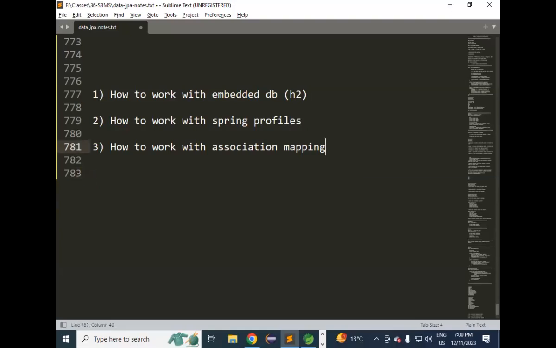So these things that we need to learn. Once we complete these things, then we can say our Data JPA got completed. Then we can start with the Web MVC module. Web MVC means we are going to develop a web application by using Spring Boot. So as of now, what are we developing by using Spring Boot? Standalone applications, which run only in one system. I need to develop a web application. Okay, good.